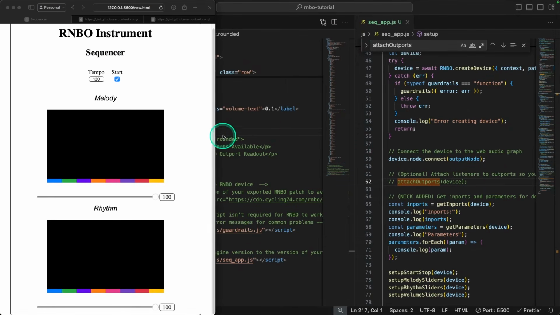So now let's double check the start stop. We have the tempo currently set at 120. Let's have some activity to see if we can hear it. And if we hit this checkbox, audio should stop. Start it again. Start, stop. Seems like this is all working.